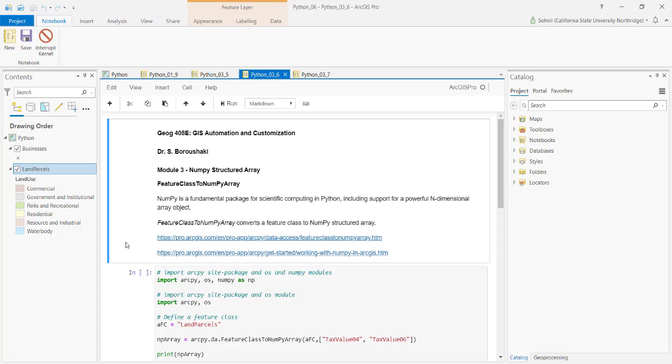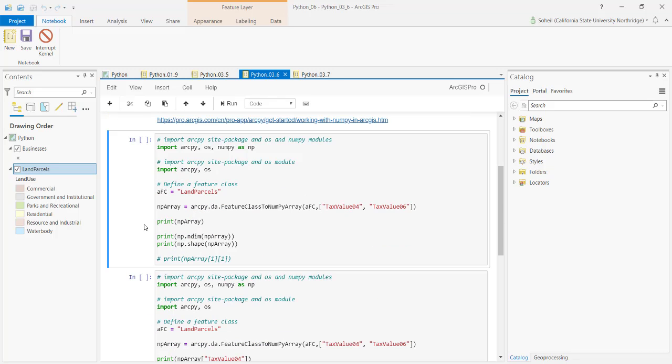There is a function in the ArcPy data access module. The name is FeatureClassToNumPyArray, and it converts a feature class attribute table to a simple NumPy array. I put these two resources here for you. Go read that. However, I will be explaining it using this very simple scenario.